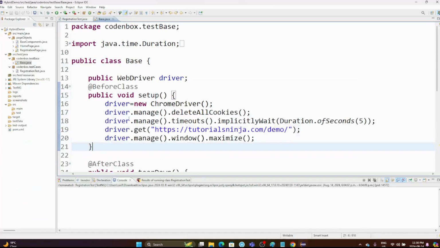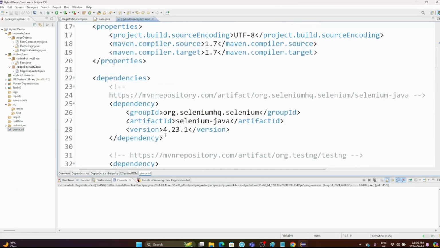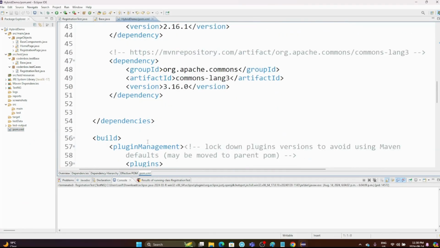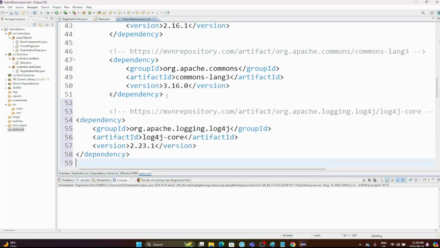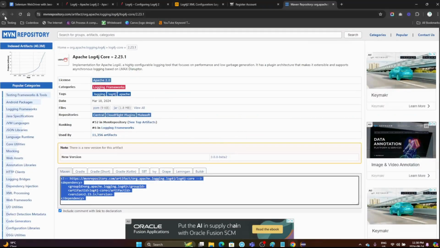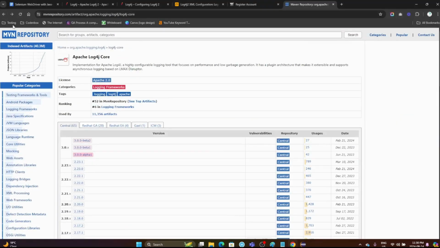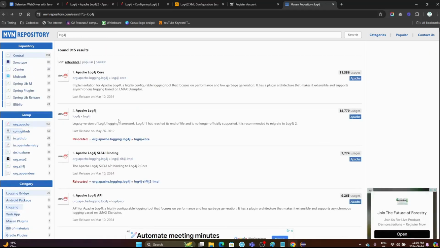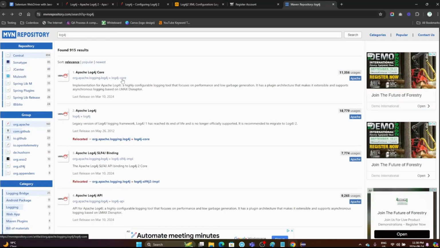Go to our project, open our pom.xml file, and add this dependency underneath the existing dependency here. Okay, I'm adding it. Save it. So we added log4j-core. Let's go back to the Maven repository here.